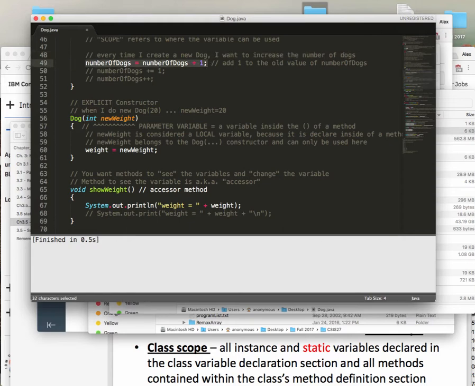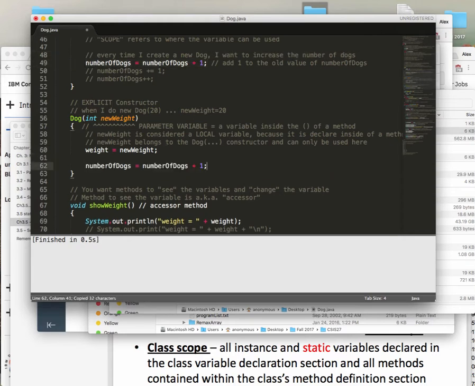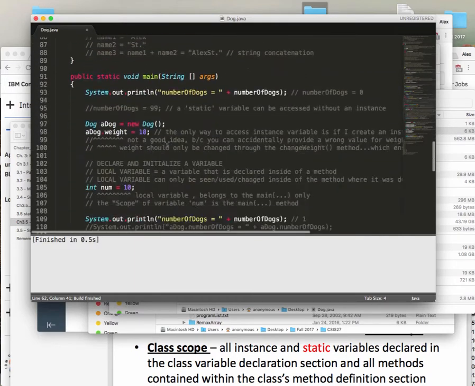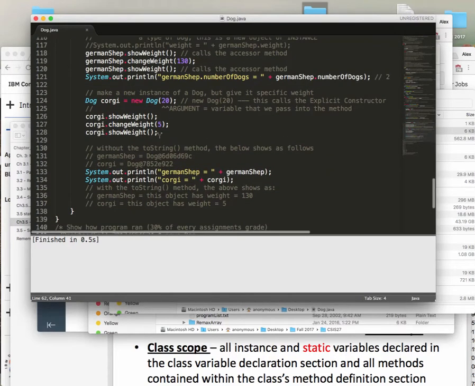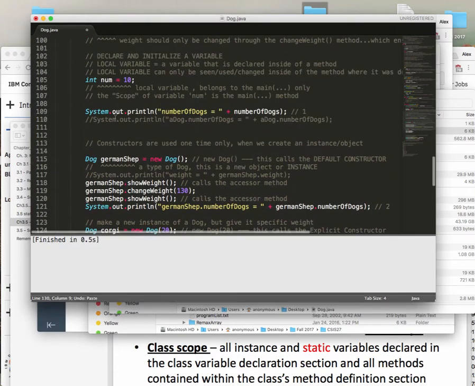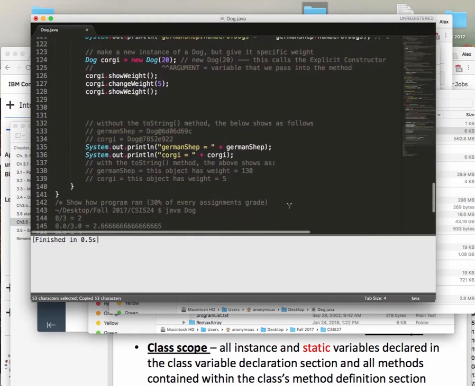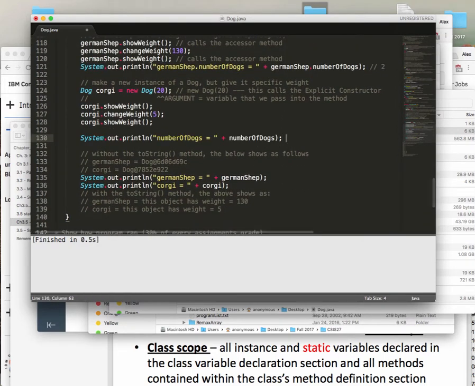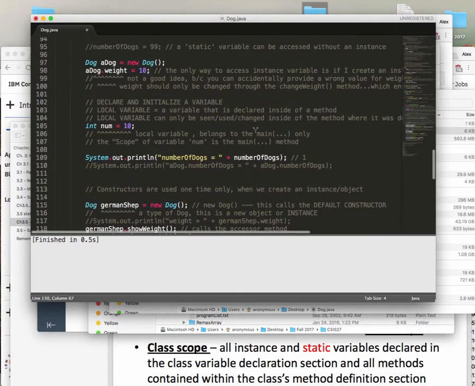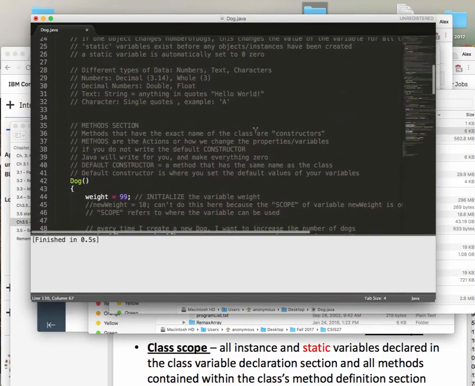Okay, so it will make sense for me to put this stuff in here too. All right, increase the number of dogs in there, and then we'll go to 3. So if I go and do, let's copy this one, and do this here, then it goes to 3. Okay, so does that make sense, what a static variable is? There you go.